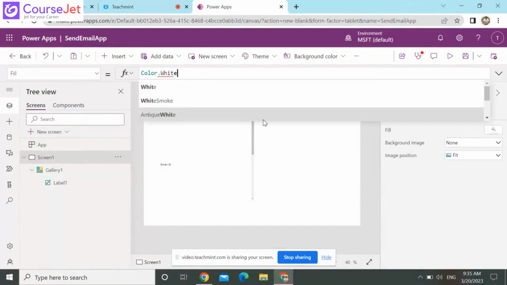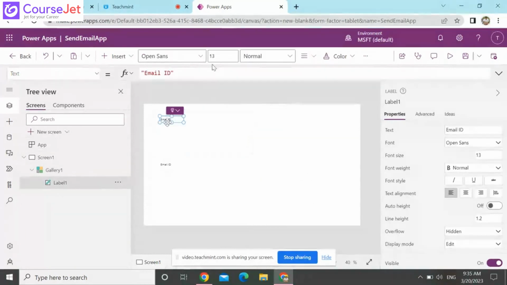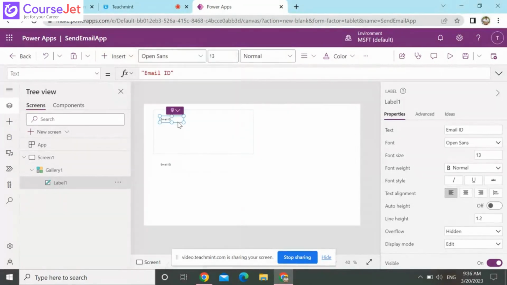So this is the place we need to write our Power Fx query. So I have added a label. Now adding a text box, text input.